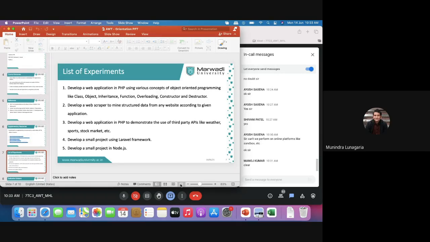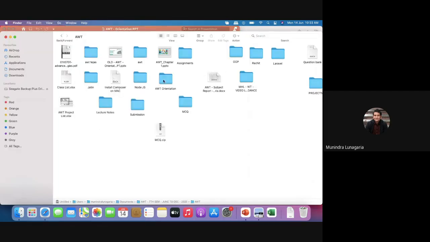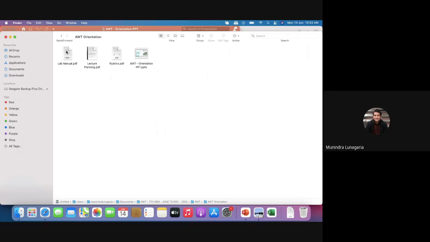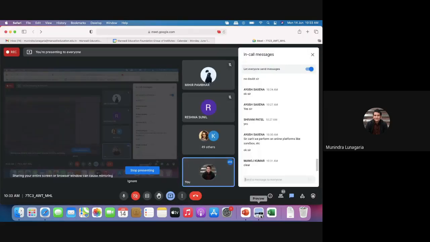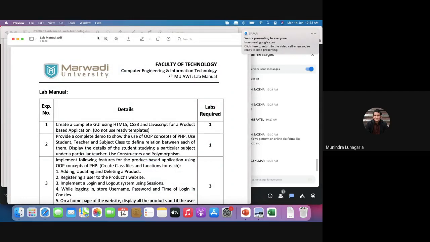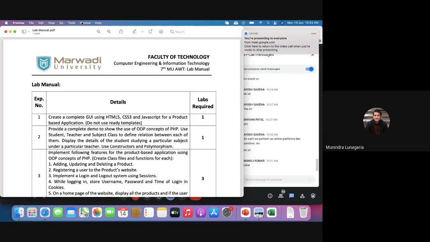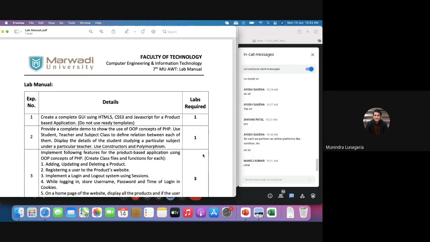Now, this is the list of experiments. Now let me go through the lab manual. Just hold on. Okay, so is it visible, guys? Is it visible? So this is the detailed lab manual.